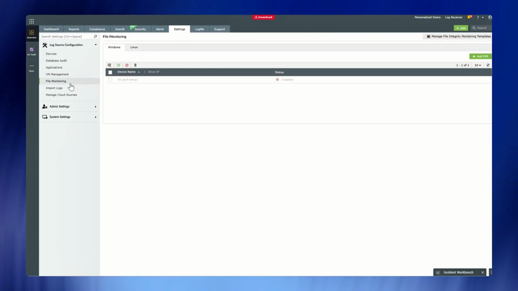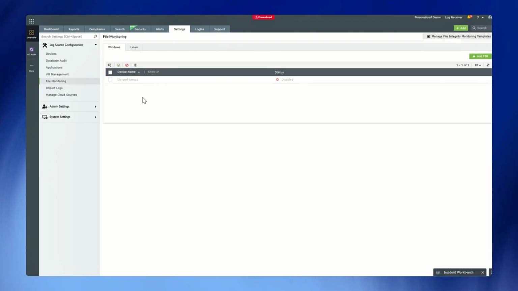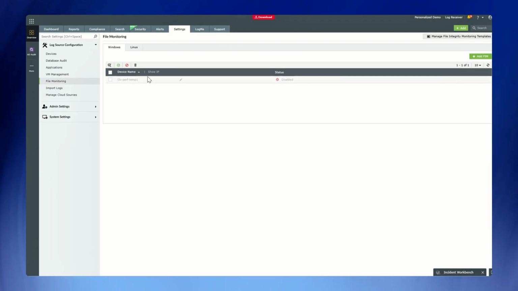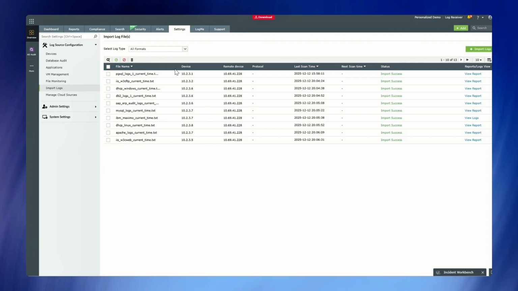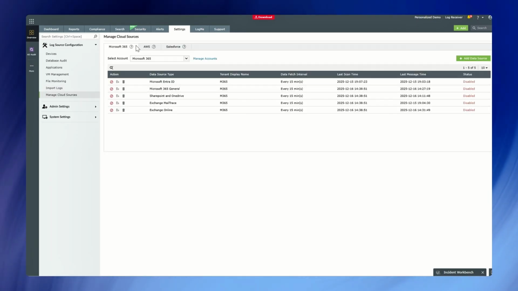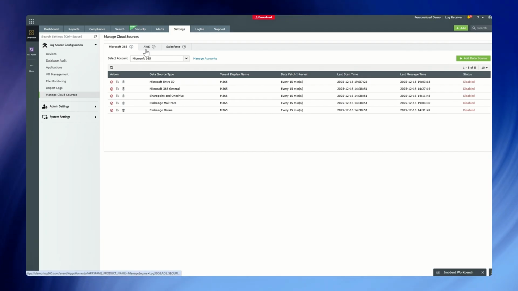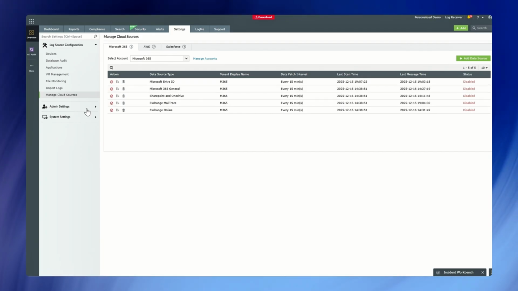You can use the FIM, the file integrity monitoring option, to audit the integrity of any file or folder that you wish, whether it's in Windows or Linux. You can import offline logs, that's including from your machine, from a shared path, or from the cloud, from Oracle. And finally, you can add cloud tenants like M365, from Amazon and from Salesforce.